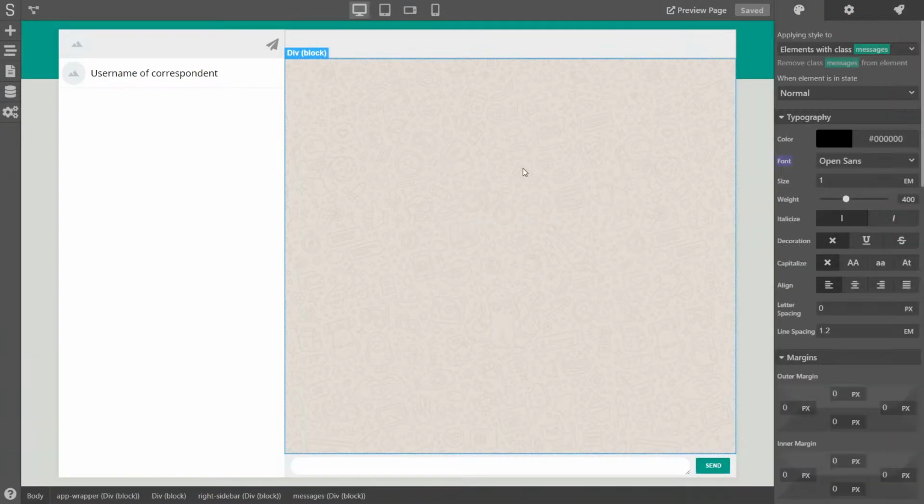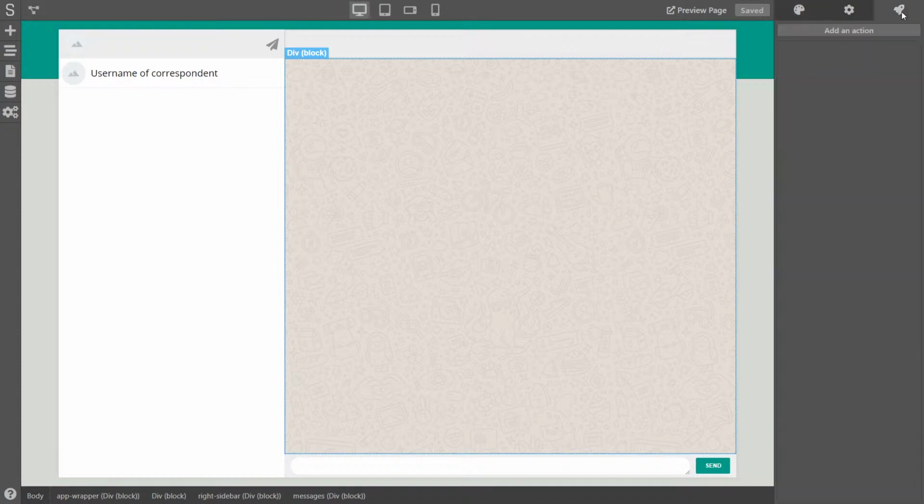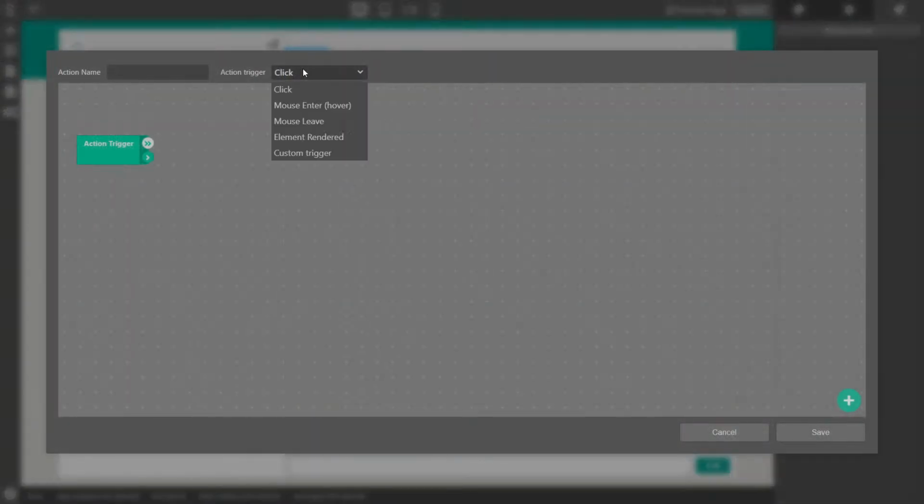So for that, there's really different ways you can set this. The way I'm gonna set it is to add an action, and the trigger of this action is, let's say, whenever the element is rendered.